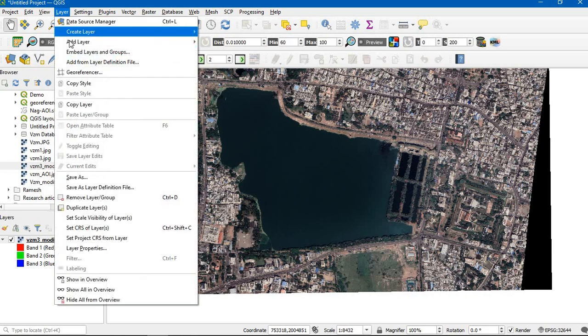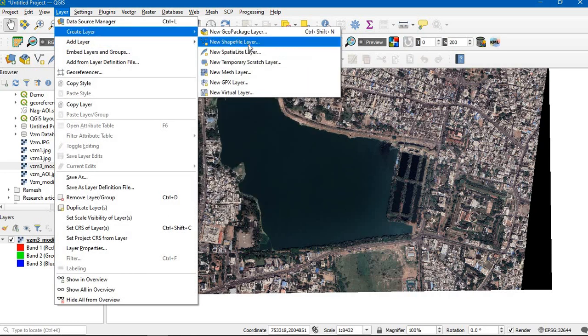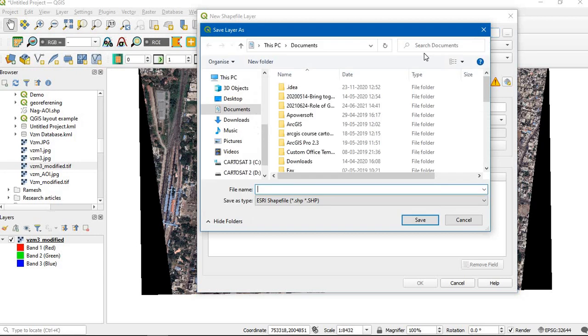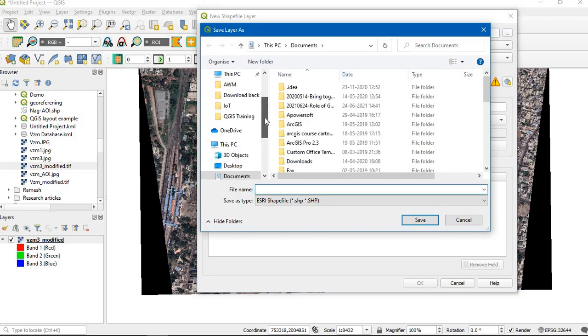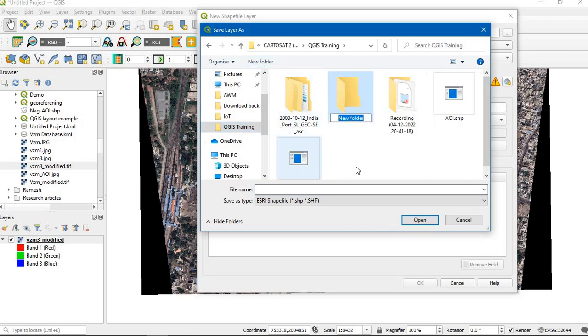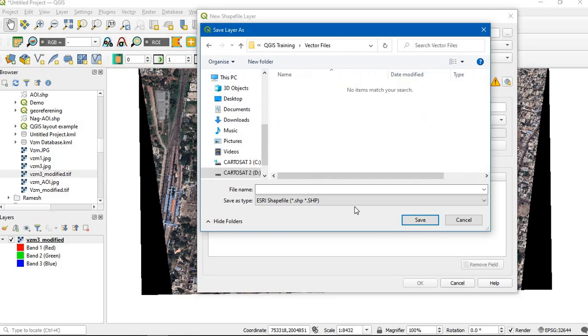Go to Layer, Create Layer, Shapefile. I'll first go to the folder, just training, and create a new folder, vector files. So I'm saving as a shapefile. First boundary, save.